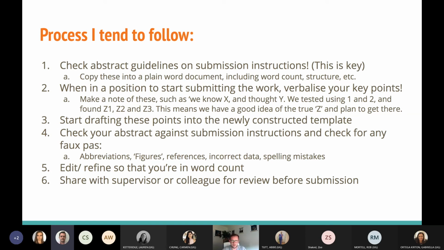Make sure you're within the word count. That's one of the last things I would do before I then share that out with supervisors or colleagues. If I can't get it down in terms of the word count, I would make sure that I reshare that and specify we are 55 words over the word count. I need help cutting it. And that's where they will guide you. I appreciate that's quite verbose. Does anyone have any questions on that process?